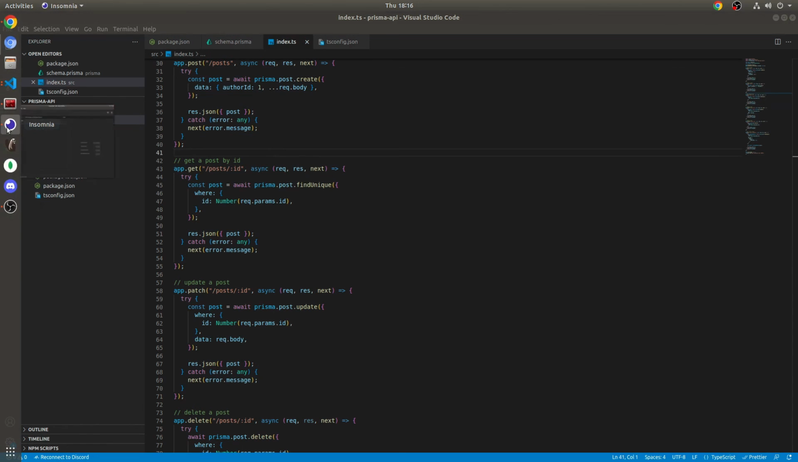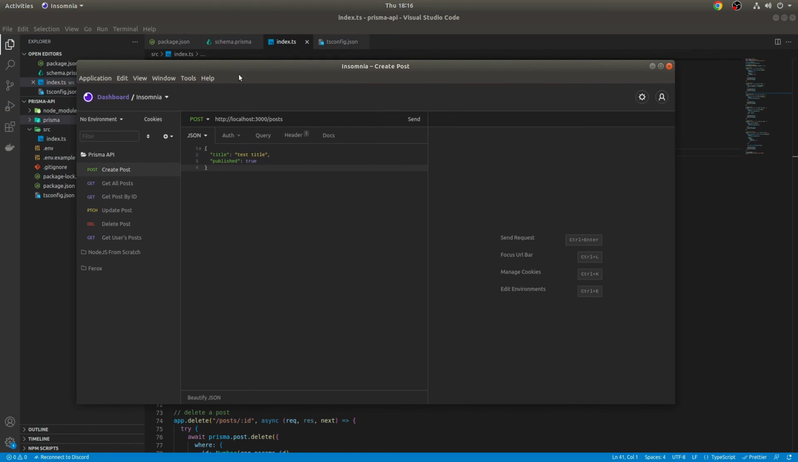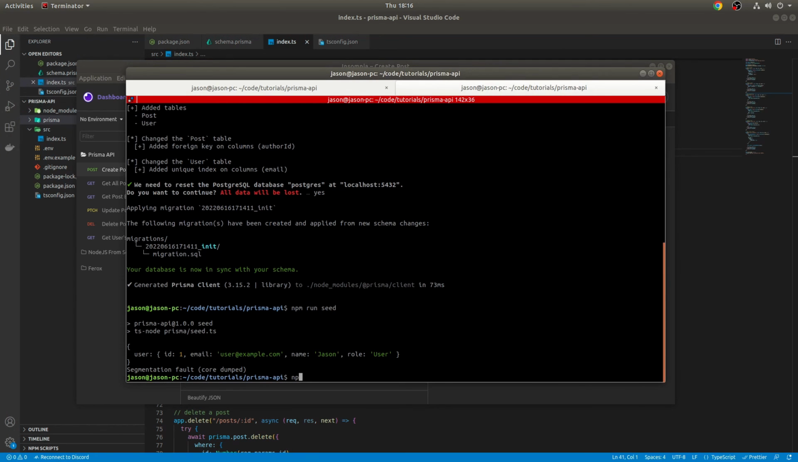We can actually test these out now. So I've already got everything set up. You can see I've got the URL, and this is a post request. So we'll start with this one. This will create a post. I'm going to change this to false for now. So if we run it first actually, let's just build it first. npm run build.